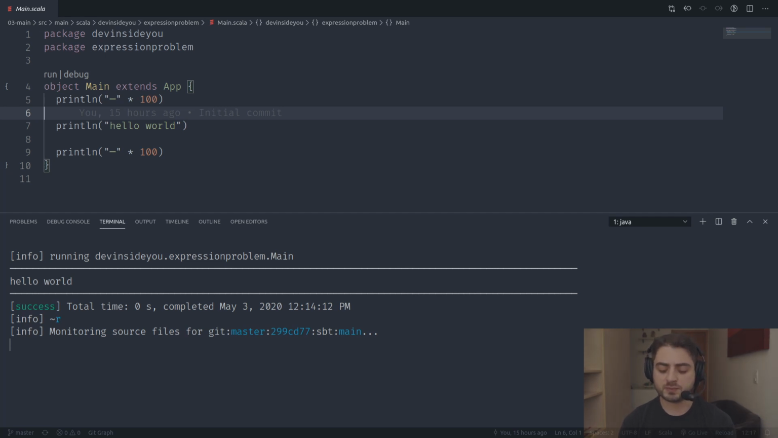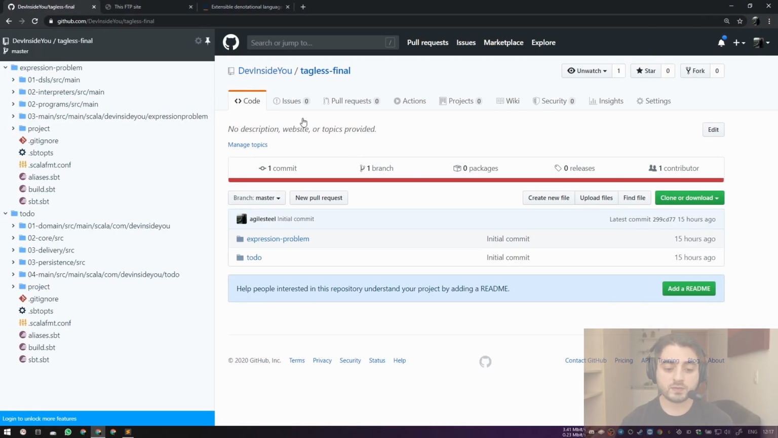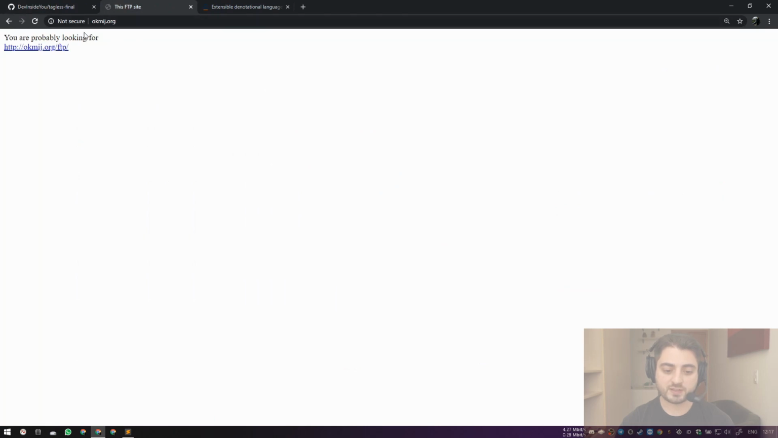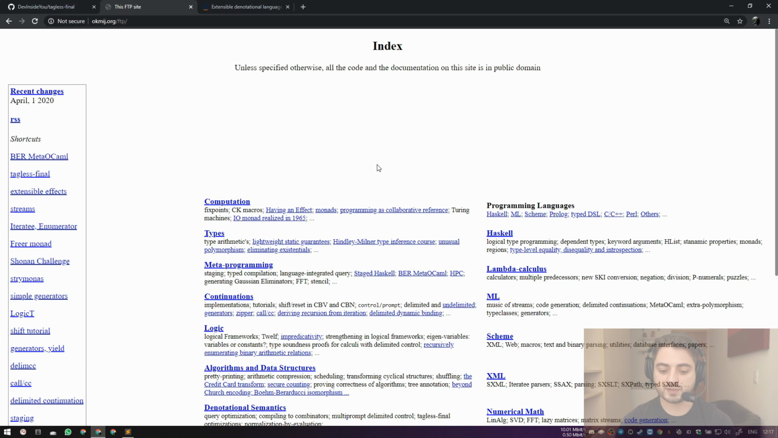Sure, the link is going to be down in the description, but still, if you go to the website, which I already have open over here, it's called okmij.org. I'm not 100% sure, but I'm pretty sure that OK stands for Oleg Kiselyov, who is the Russian professor who wrote a bunch of these papers. It says you're probably looking for this, and if you click on this, you end up on this page. And if you go over here, there's a bunch of information, a bunch of papers.